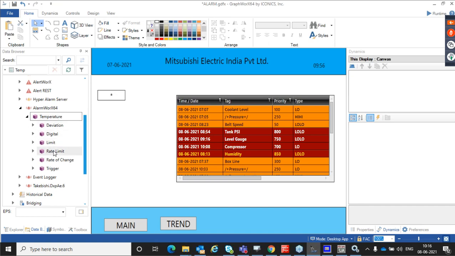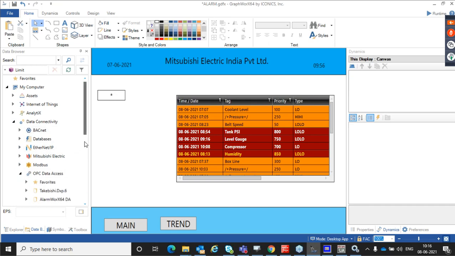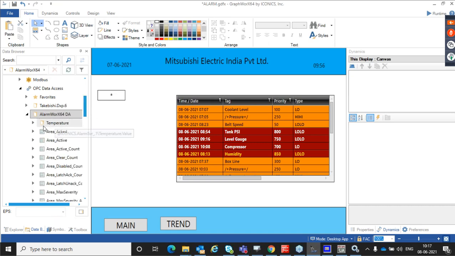Okay, so under the temperature you can see this. It is the limits we are using. It is an analog alarm, so I'm going to the limits. Okay, not here. Data connectivity, see data access. Yeah, so alarm works DA. Under alarm works DA, this is the temperature. Now I can say under temperature you can find.